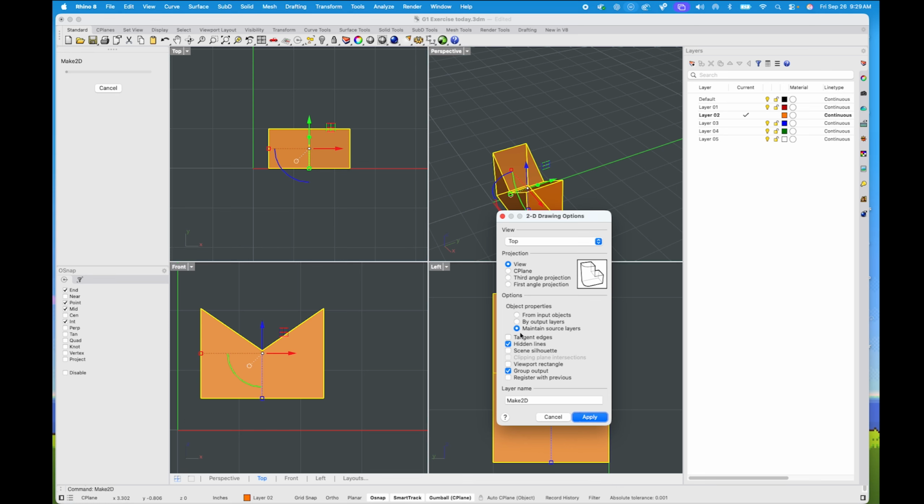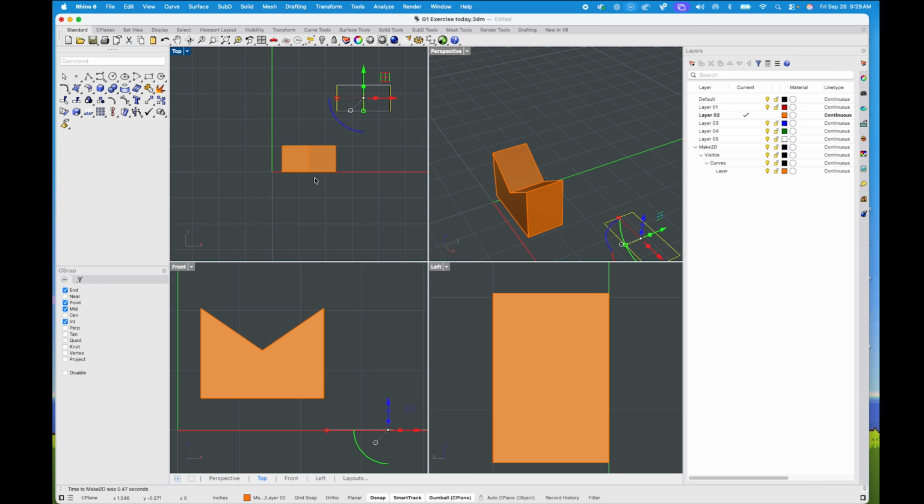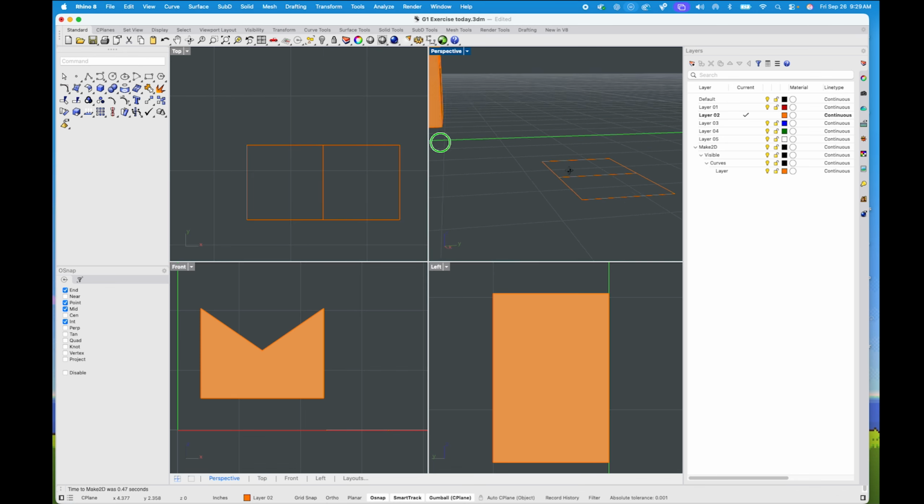Enter. And we do have a couple of options here. It asks for the view that I want to show. Okay, I want to see the top view. I want to maintain source layers, that's a given. And I want to show the hidden lines because I might have some stuff that's going to get hidden. I'm going to press apply, and it's going to magically make the two-dimensional line drawing for me. In fact, it'll even flatten it and put it on the ground. You see that? That's my top view.